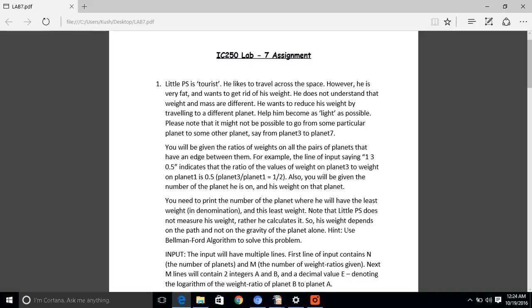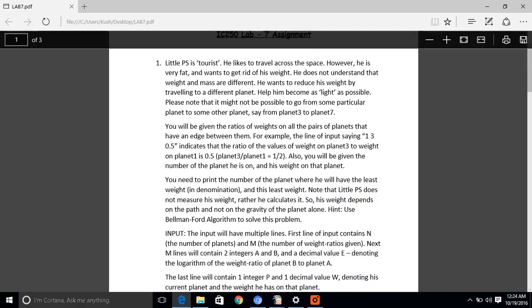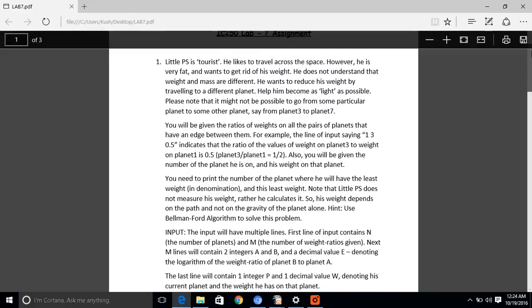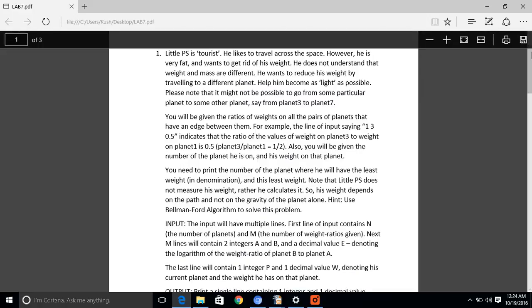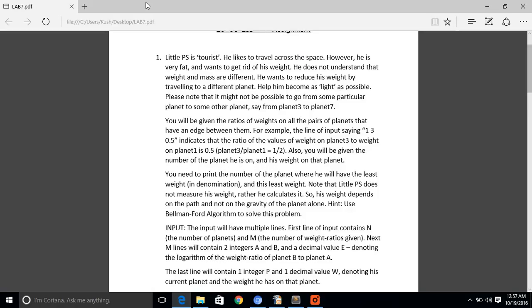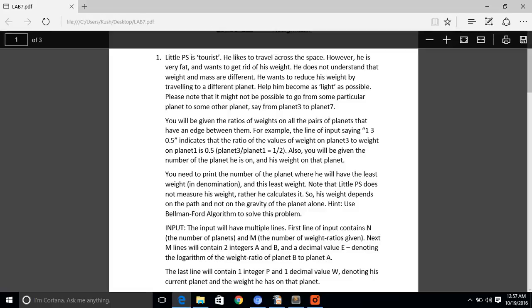So in our input file, we will have multiple lines. The first line of input contains the number of planets and then the number of weight ratios given. And then the next m lines will contain two integers a and b and a decimal value e, denoting the logarithm of the weight ratio of planet b to planet a. So basically what we have to find in this question is the shortest path from the given planet to all the other planets. And whichever path is the shortest among all the planets, that is our answer. I have uploaded the questions in the link given below.